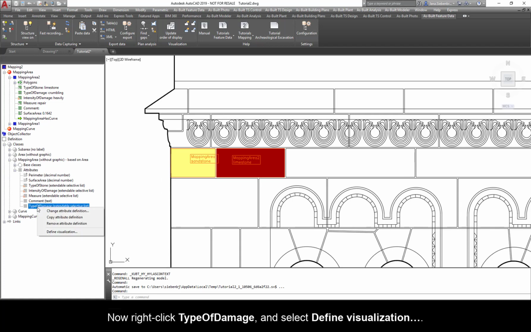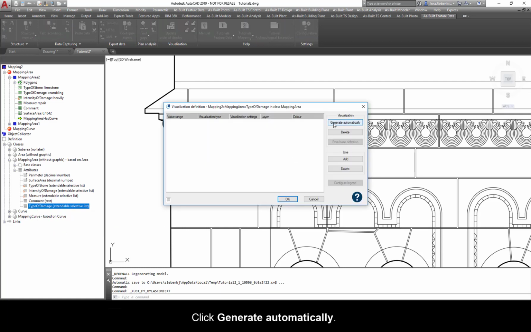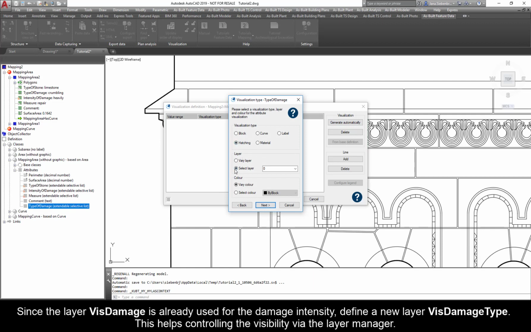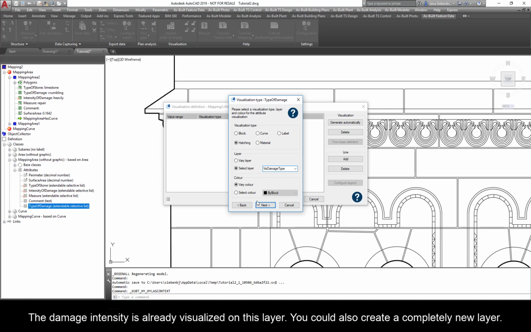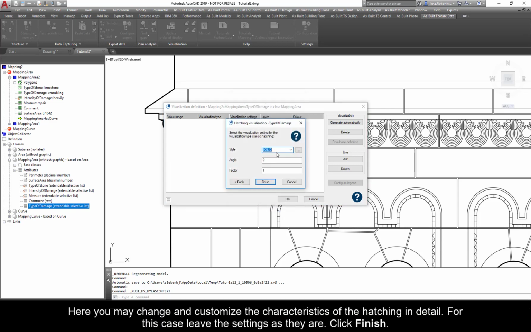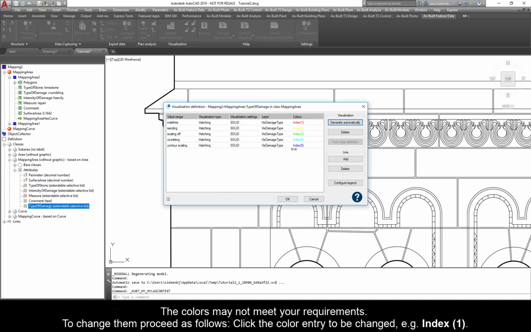Now right-click Type of Damage and select Define Visualization. Click Generate Automatically. Select Hatching. Since the layer Viz Damage is already used for the damage intensity, define a new layer Viz Damage type. This helps controlling the visibility via the Layer Manager. Select Vary Color. Click Next. Here you may change and customize the characteristics of the hatching in detail. For this case, leave the settings as they are. Click Finish.